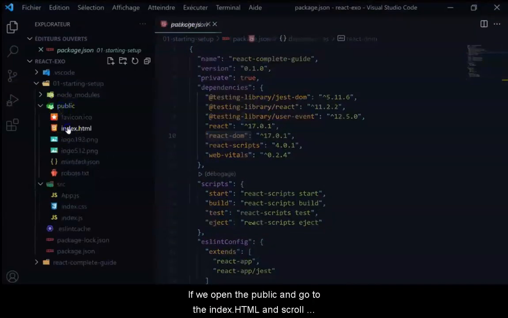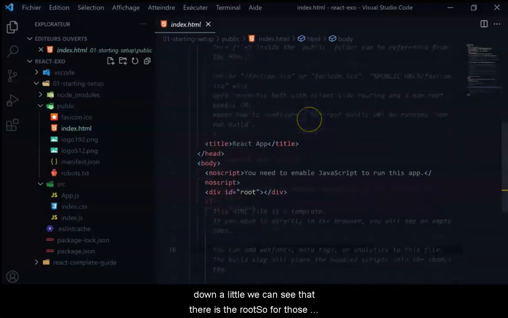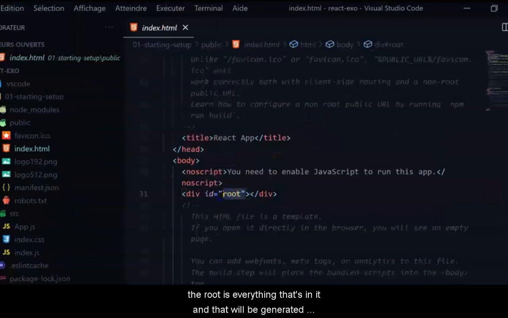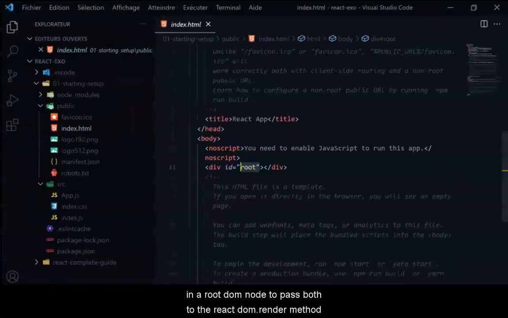If you open the public folder and go to the index.html and scroll down a little, we can see that there is the root. So for those of you who don't know what root is, the root is everything that's in it and that will be generated by the React DOM. It's to render a React element in a root DOM node, passing both to the ReactDOM.render method.